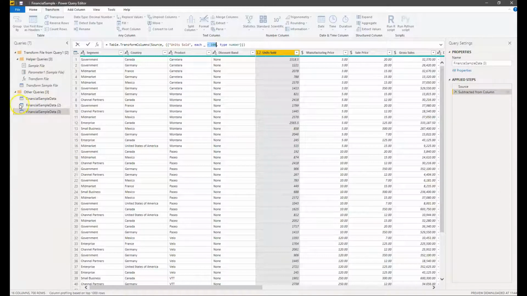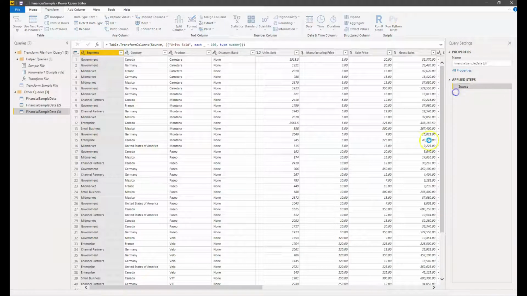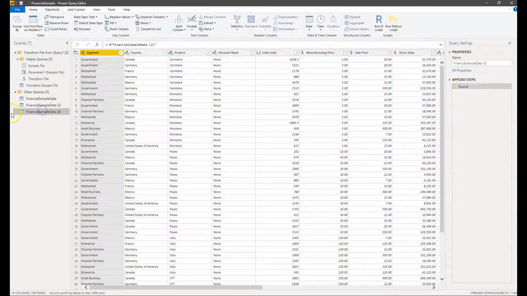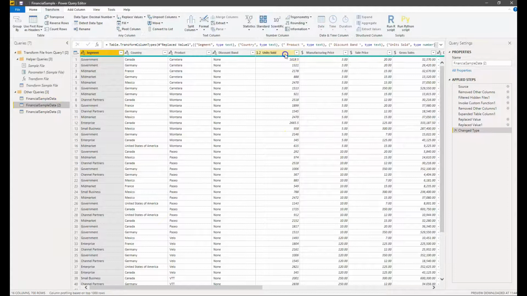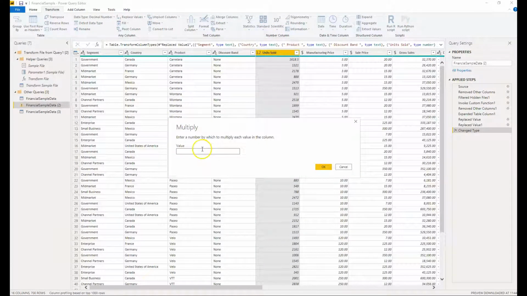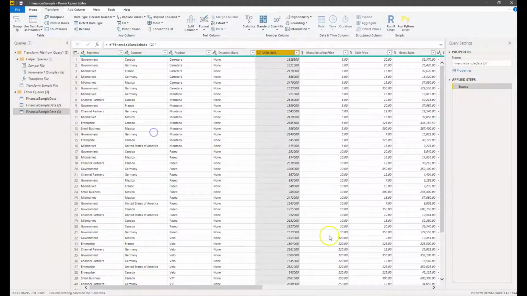Actually, I made a mistake. You see, I wanted to apply it in this one. Let's go back. Let's delete our step and go to this one. I just wanted to demonstrate that when I apply a transformation to this query, it's going to be reflected in this query. So we are going to see it here. Let's go back and select our unit sold and do a standard multiply. That's what I wanted before. Let's do 1000 to really notice the difference. Now we can see clearly, and now we have it here as well.